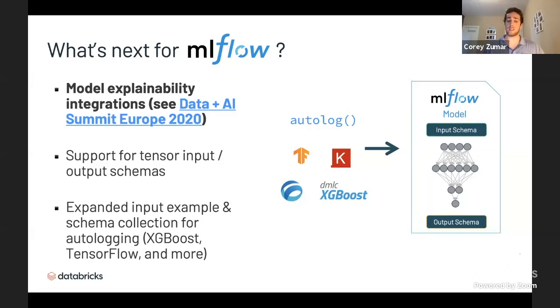We are also in the process of introducing support for tensor input and output schemas, extending the utility of this feature beyond columnar data. And finally, we are working to expand the set of autologging utilities that automatically include input examples and schema collection. In this instance, very soon, you'll see that XGBoost, TensorFlow, and more model frameworks will automatically infer model signatures and provide the capability to collect input examples during the autologging and training process.